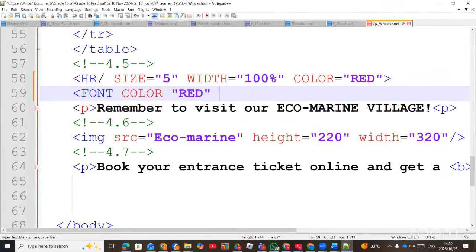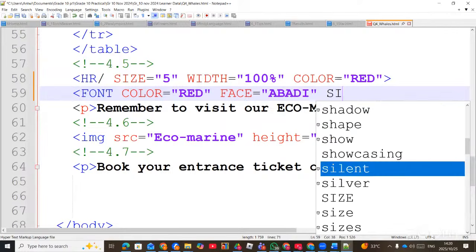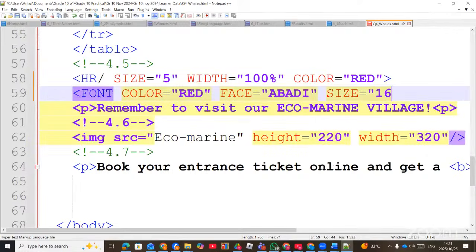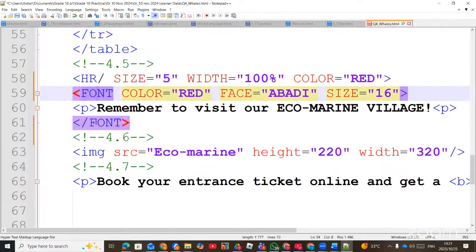Again, we can have the font style, which is the face. Let's say the font face is Abedi. We don't say font type, it's font face. And then we also have font size equals, let's say, 16. Don't put a pt. They can ask you any question from the font, like the color, the red. Now, when you are done, you must close the font tag where the font is ending. So you start here, it must end here.